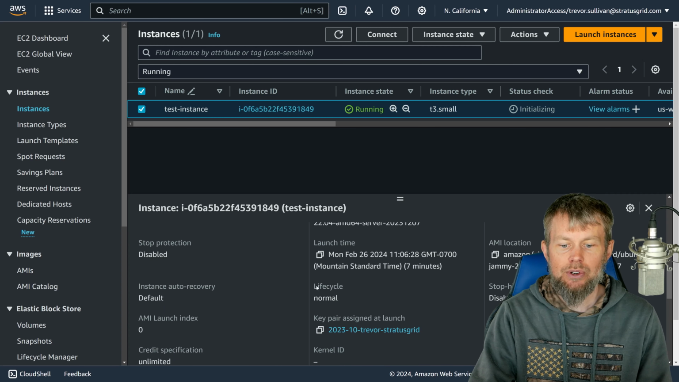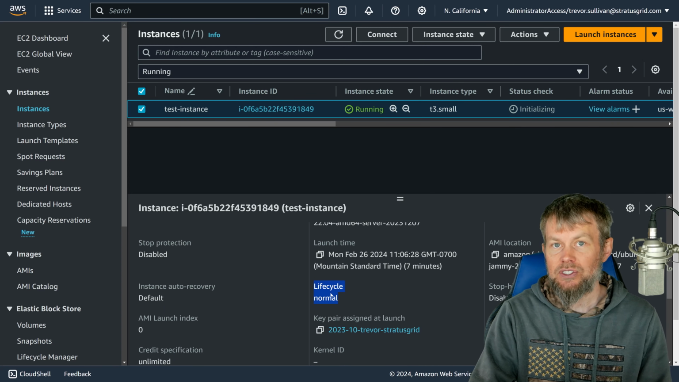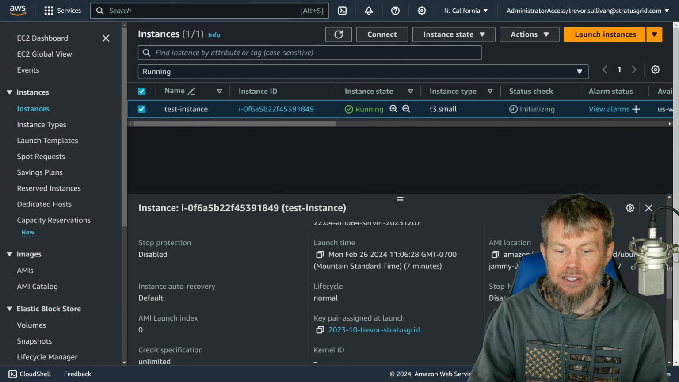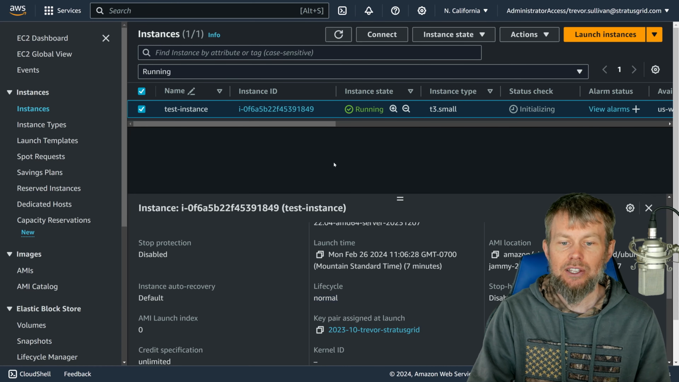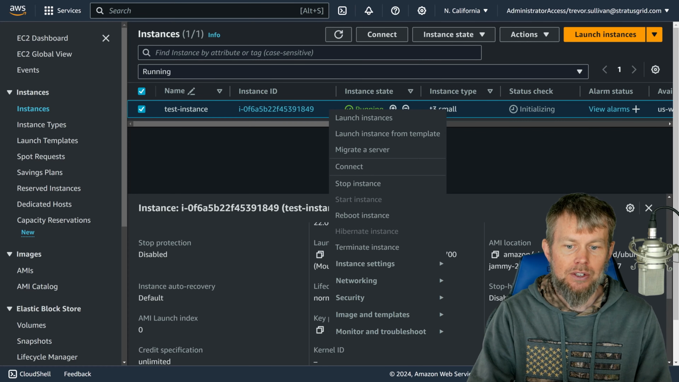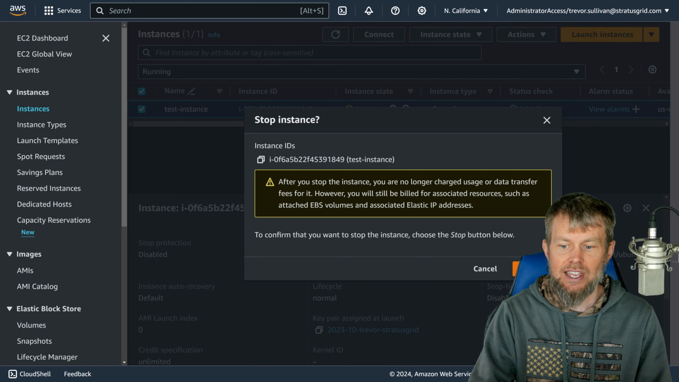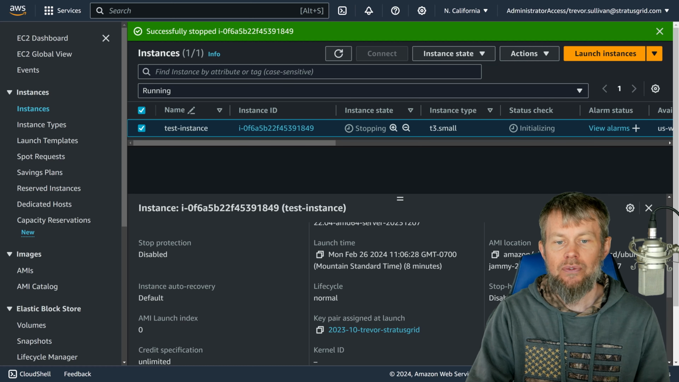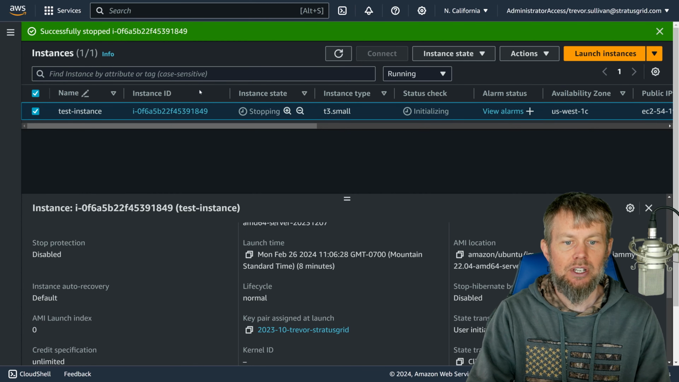So if you scroll down in the settings here and look at the lifecycle field here, it should say normal instead of a spot instance. So as long as it has a normal lifecycle, you'll be able to resize it. So simply right-click on the instance and click on Stop Instance here. And after a moment here, that instance will be stopped, and then we'll have the option to actually resize it.